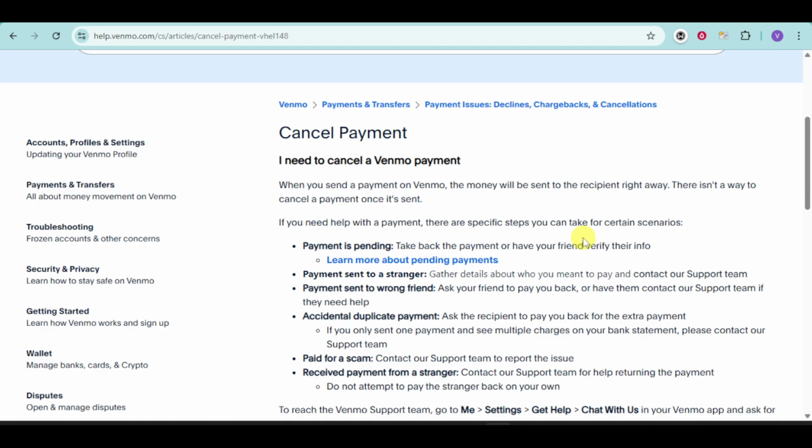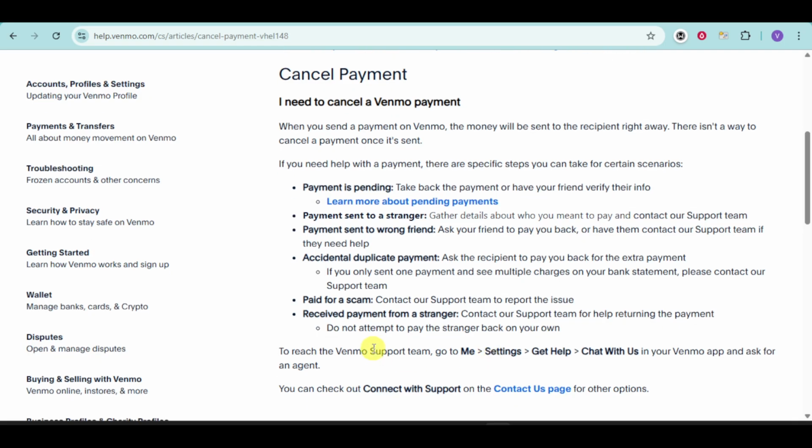If you just want to cancel a Venmo payment that you have made and it's not canceled automatically, you can head over and follow the specific steps. If you sent payment to a stranger, or if you sent payment to the wrong friend, or if your payment is pending, you can contact Venmo support to ask for their help. Now, if you made an accidental duplicate payment, you can contact their support team as well. If you paid for a scam, you can also contact them, and if you receive payment from a stranger, you can also contact Venmo.